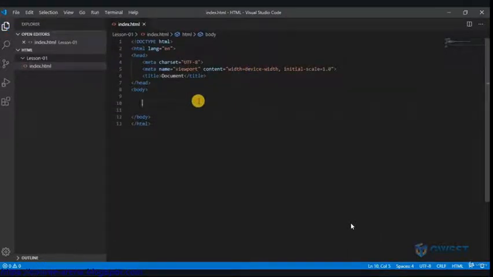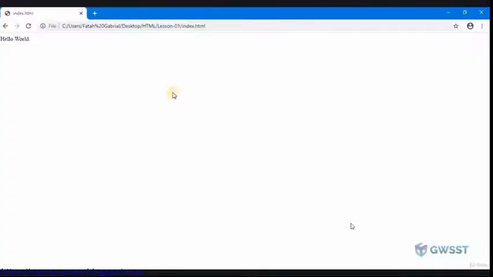Okay, so we need to create a simple hello world page. So I'll say hello world. Okay, let me save that. Let's get back to our browser and hit refresh. Now we have our page with the title document. So what is this document title?